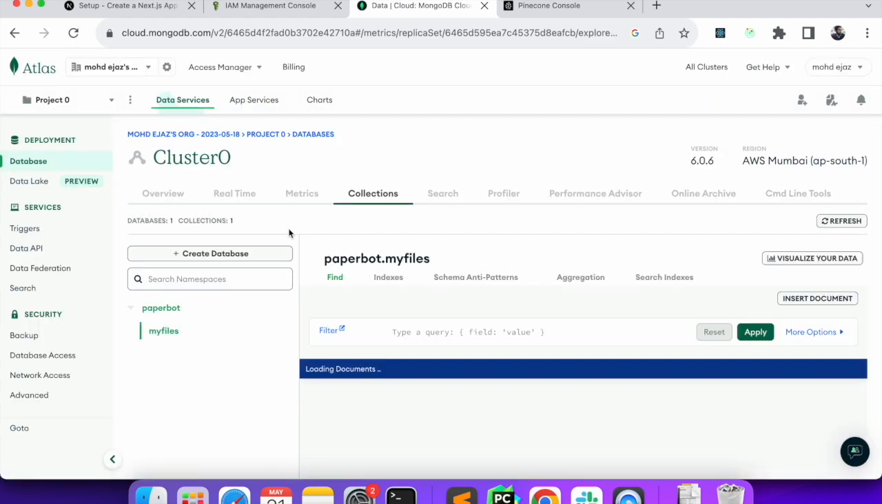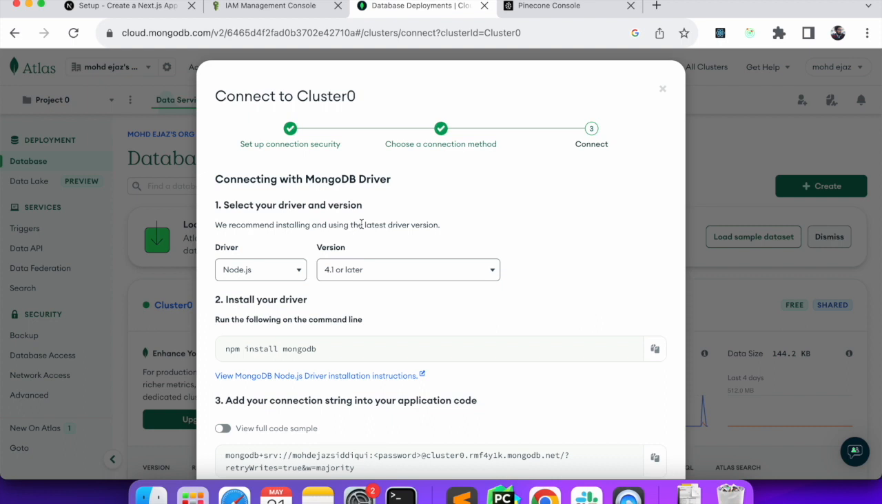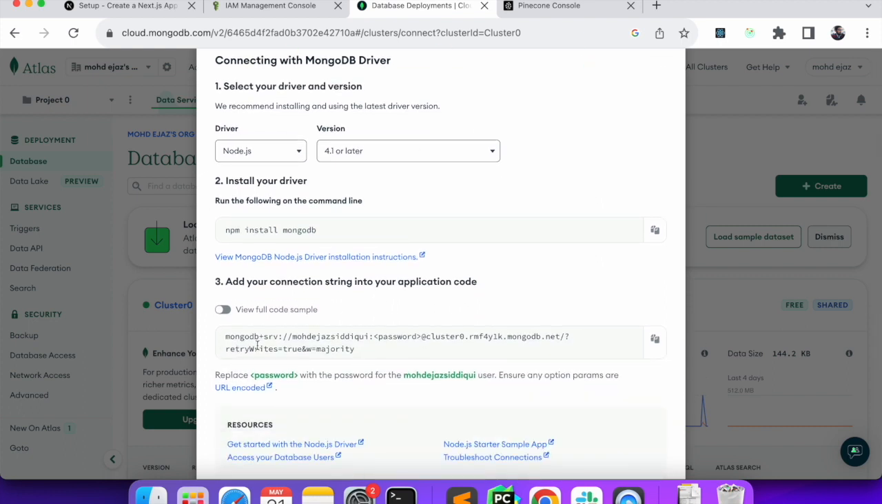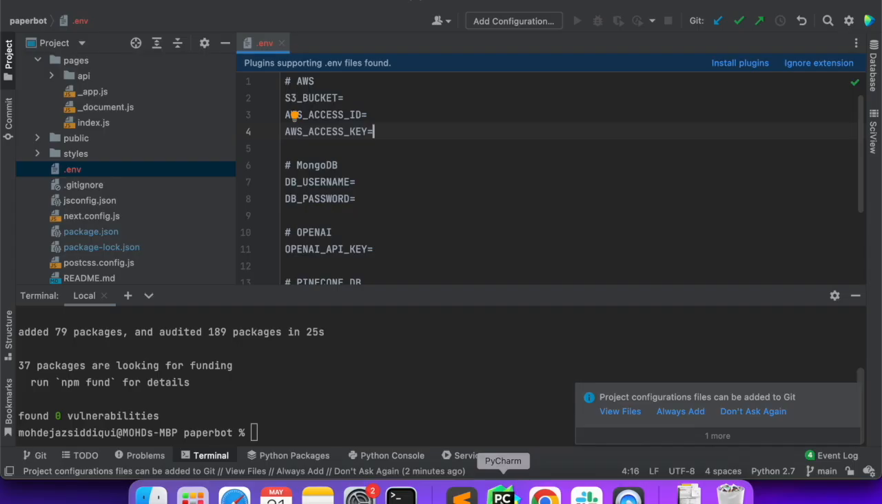Once the database and everything is created, we can go to database and click on connect. Over here, we'll click on drivers. From here, you can copy this MongoDB URL and save it for later. You can paste it somewhere and we'll use it later on. It will give us the username and password. When you create your account, it will give you a username and password for your cluster. You can copy those, and in your environment variables, you can put the database username and password.